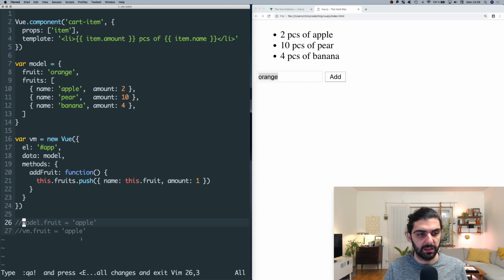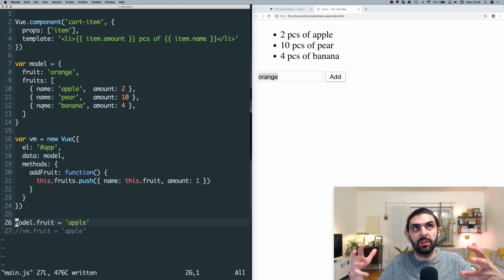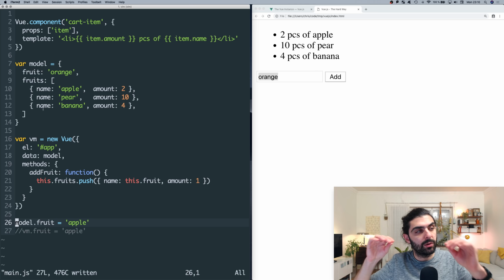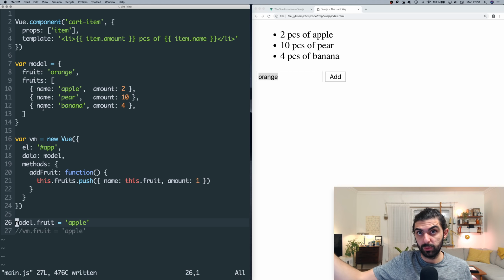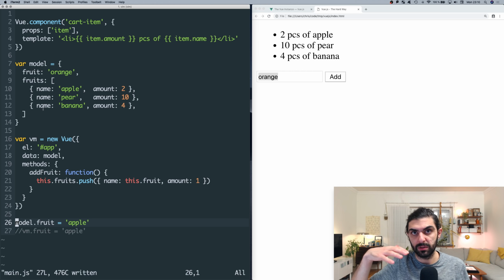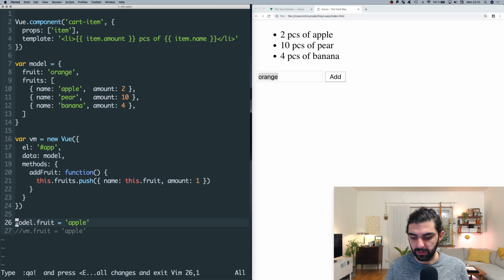And then of course, if we change the property on the model, so now we're changing the property on the object, using the variable that we originally passed to the constructor of the Vue class when instantiating our Vue instance, if we change it in that end, that also works. Then it also changes it, right? And of course, in both cases, it reflects, right? So when we're changing model.fruit, we're also changing vm.fruit, and when we're changing vm.fruit, we're also changing model.fruit.